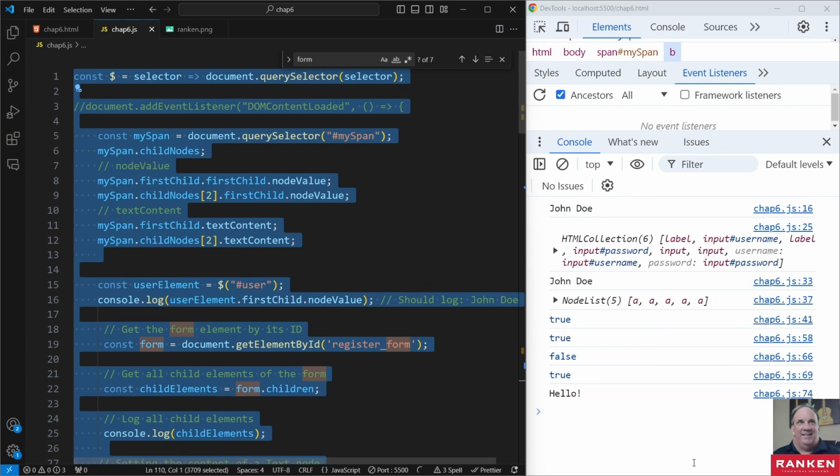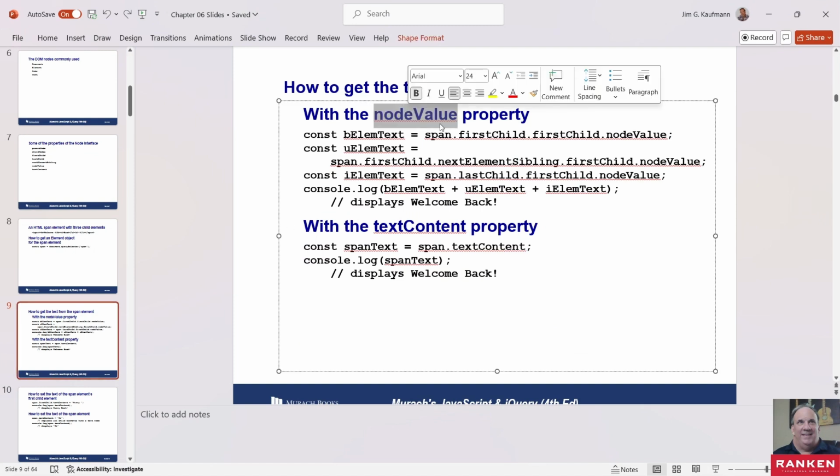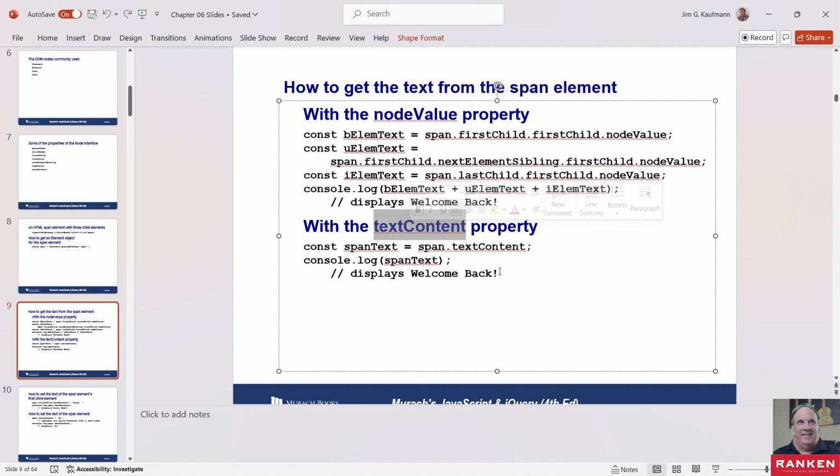All right, I think we'll go back and look at the presentation slides a little more here. So this is what we were just looking at. We were looking at an example for node value, and then also an example of text content. Text content seems a little easier to use than that. It's probably preferable for most people.